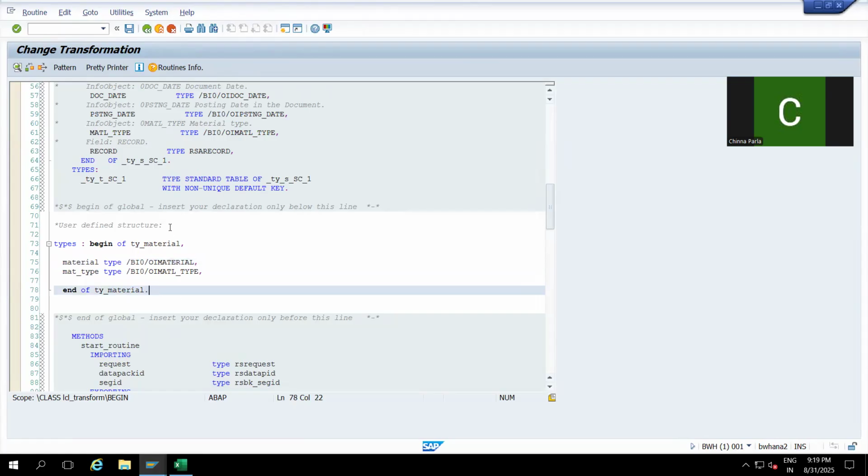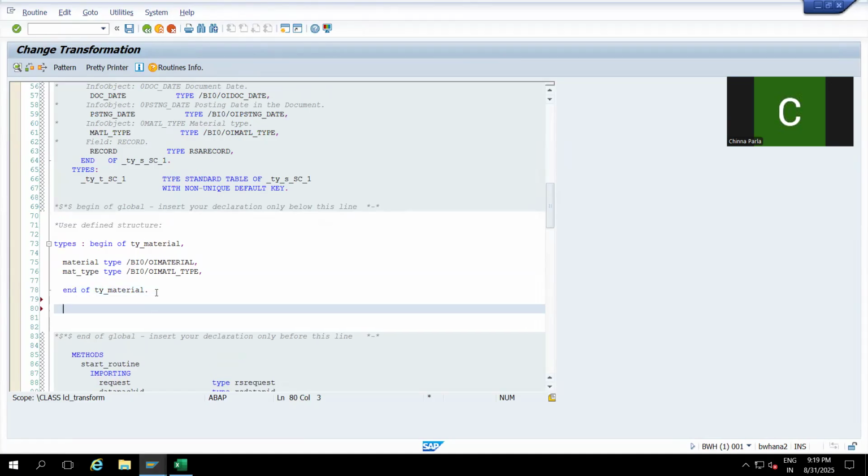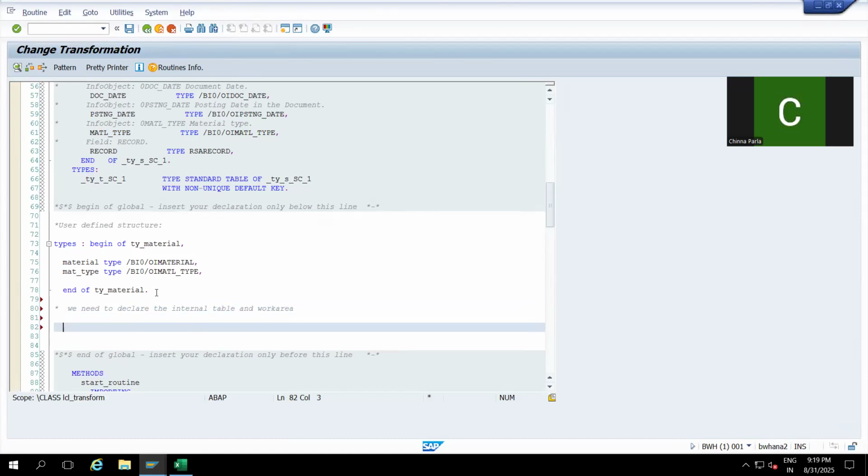So you can simply say in the interview also, if someone asks you to write the lookup code, then you need to explain that we need to define the user defined structure. After you define the user defined structure, we need to declare the internal table and work area. Work area, Ctrl+C and you can copy. Internal table, how do you do the internal table declaration?